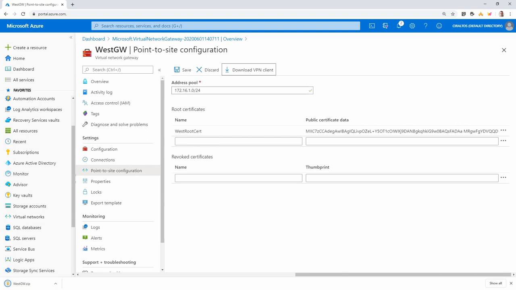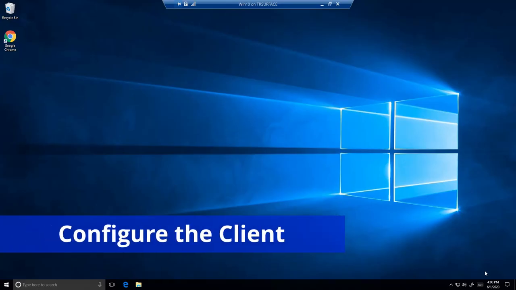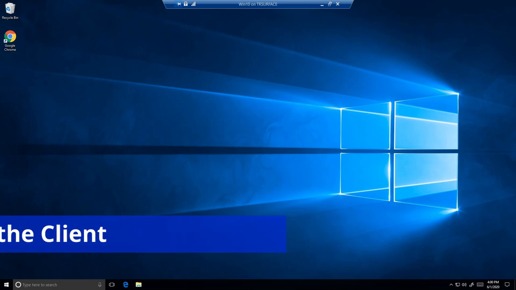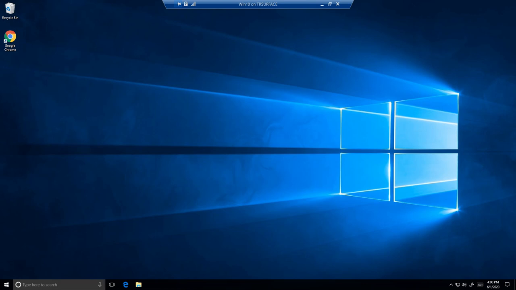There it goes. So this is finished. The gateway is deployed and the certificate has been uploaded. Let's set up the client next. I've got a virtual machine running on this. I'm going to copy the two client certificates over. I don't need the root certificate for this.